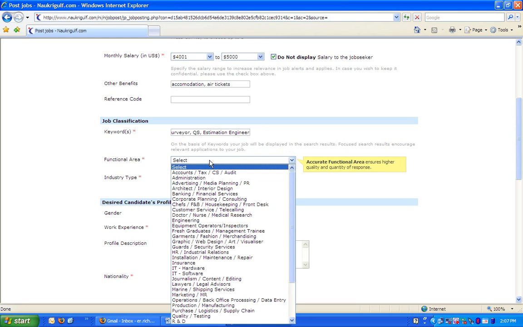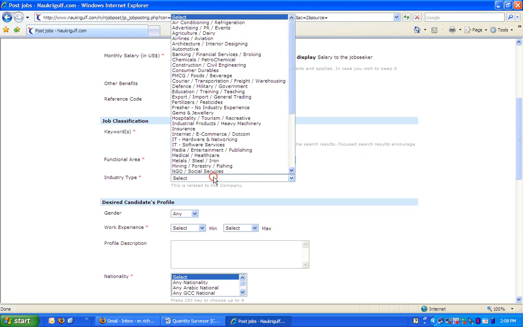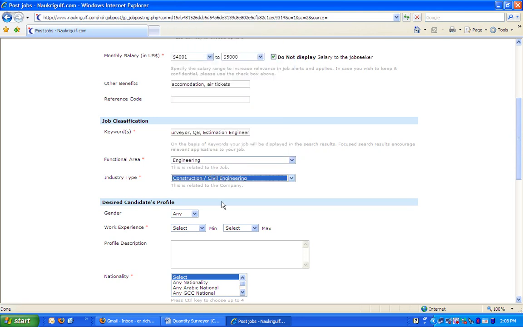Functional Area. While choosing functional area, look for the closest match to the job. For example, engineering in this case. While choosing industry type, look for what closest matches your company type, like construction and civil in this case.